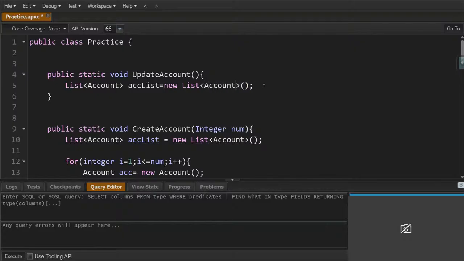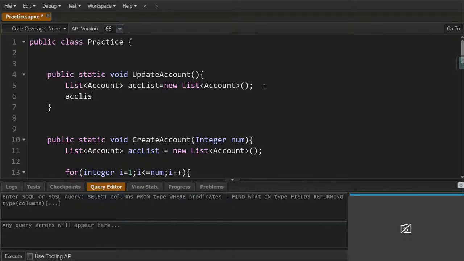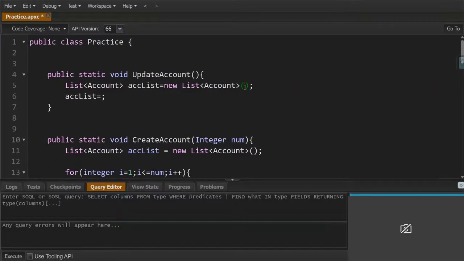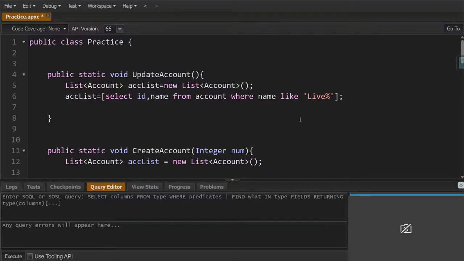Now we have two options. First is to write acc list is equal to, and write the query here. The second option is to cut it with Ctrl X and write it here. Both are the same thing, but I prefer this one. I don't know why, but I like it. So this acc list now contains all the records that we want to update.